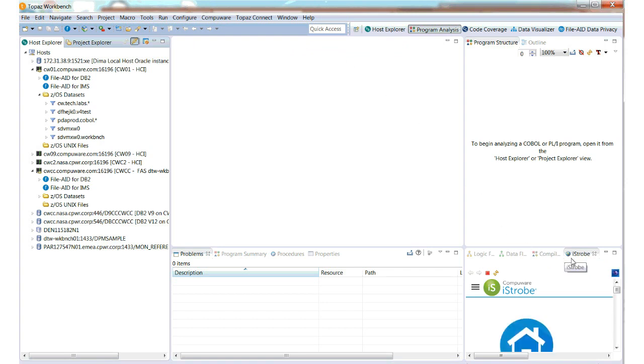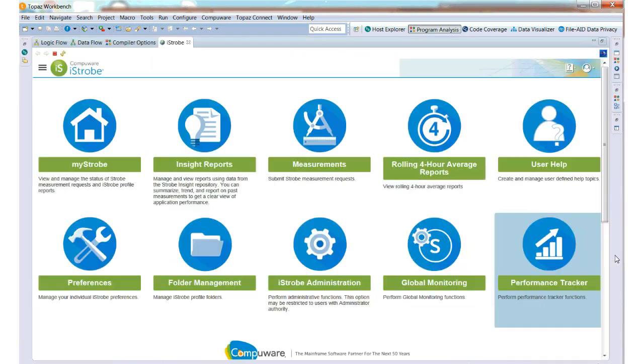Now I can expand that, maximize it, so you can see the iStrobe main menu. And we'll talk a little bit more and show you some more about that main menu a little later. So back to our presentation.